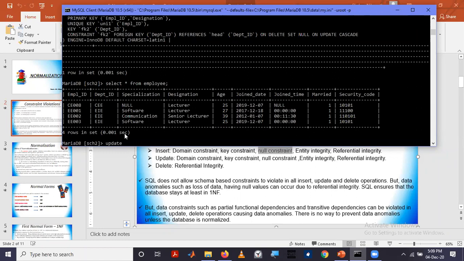So I'll say update employee, set employee ID equal to EE002, where employee ID is equal to EE003. That means this row, and we are going to set employee ID to EE002. But you can see that it will violate the key constraint.